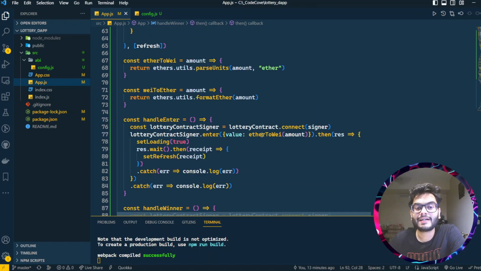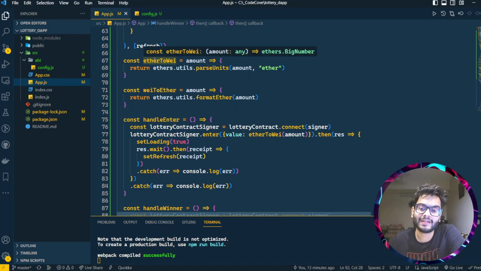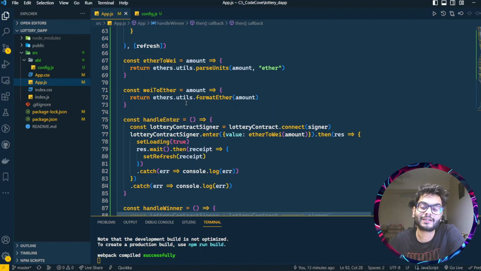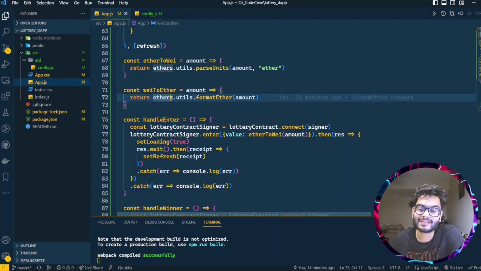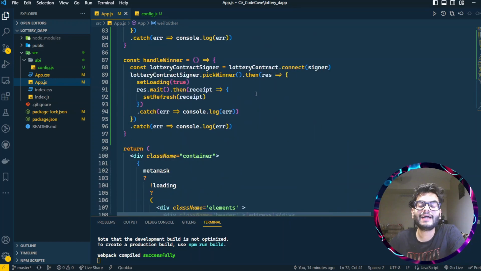Now I have also created another utility function, that is weiToEther. Before, we were converting ether to wei, but when you call all the data from the contract in our useEffect, it's also going to return the value in wei, because it's stored in wei in our smart contract. So before displaying it on a front end, we need to convert it back to ether. So you are going to write ethers.utils, and this is going to be a little bit different. You're going to say formatEther and then pass the amount in wei. This will convert the amount in wei to an ether string, and then you can go ahead and display it on the front end as lottery pool.